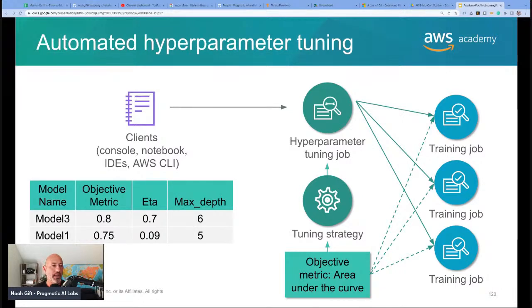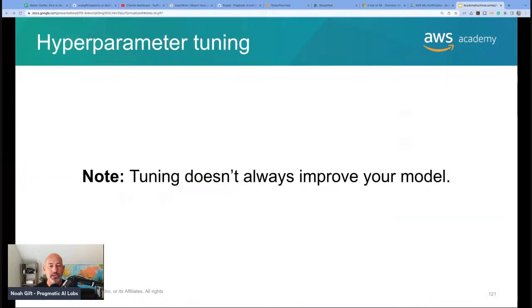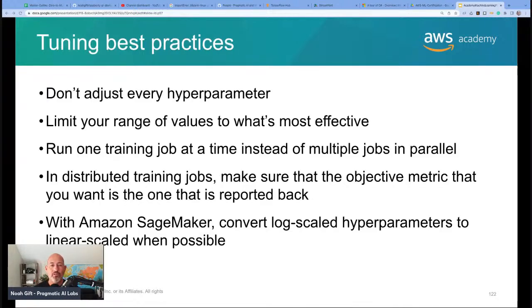So with automated hyperparameter tuning, you really don't care about the specifics. You just want to get the best objective metric, and you don't care as much about the very specific hyperparameters you're tuning. But it is important to know that just because you can do it doesn't mean it will improve your model. Tuning doesn't always improve the model. So that could be a computational expense that you want to be careful about.